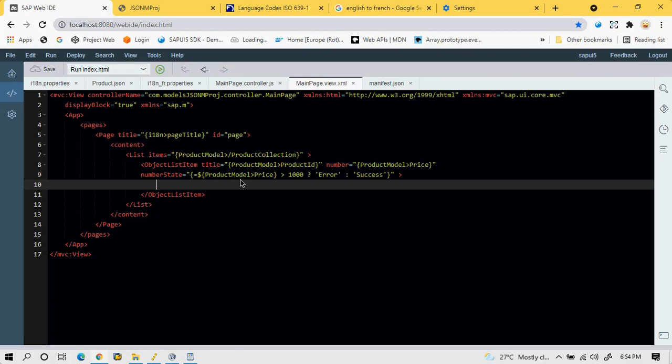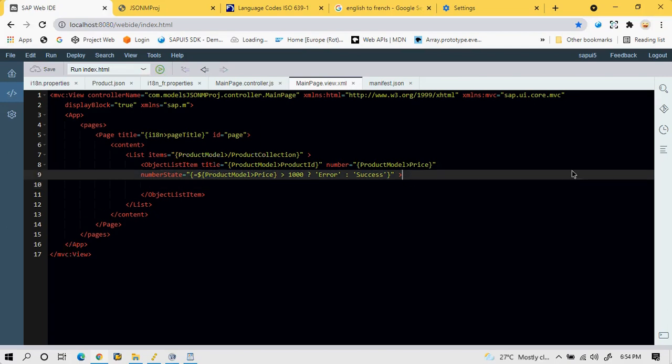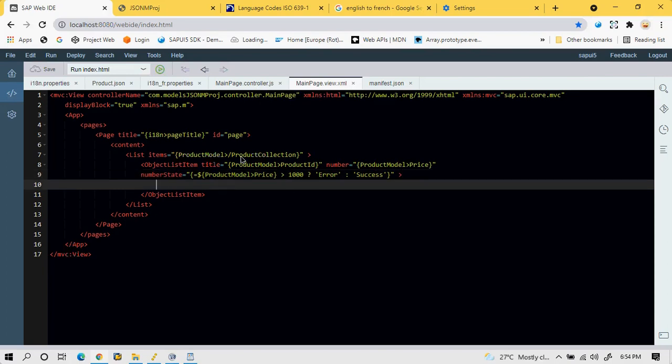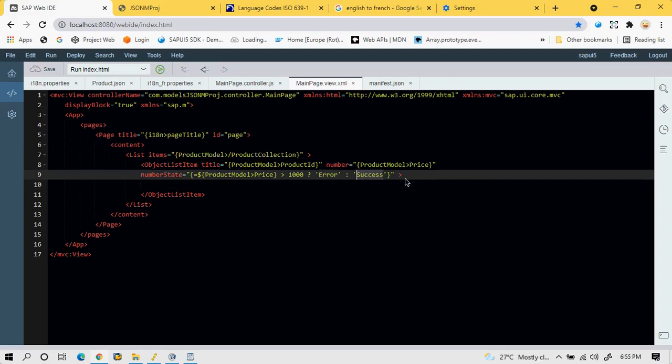Okay, so it is just a complex syntax, but it is very useful in some cases if you don't want to write the code inside the controller. It will just evaluate the condition in the XML based on the model's data, and based on that it will append the data, whether it should be error or success, to that property.